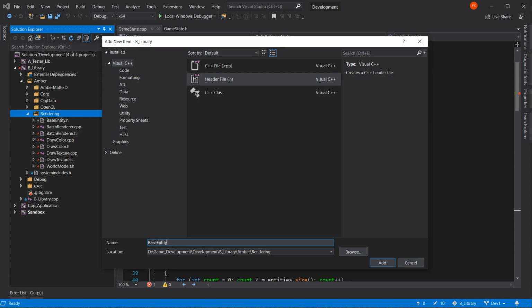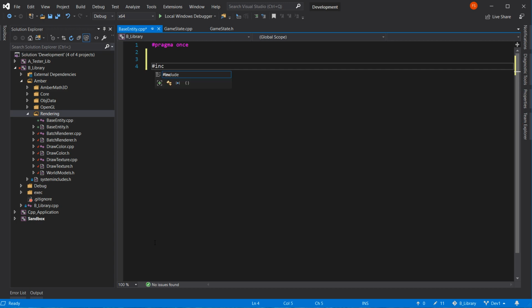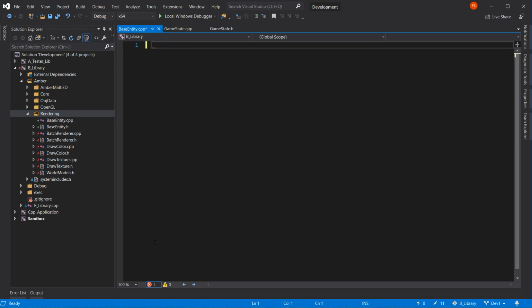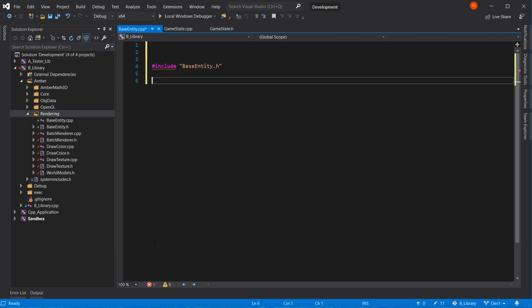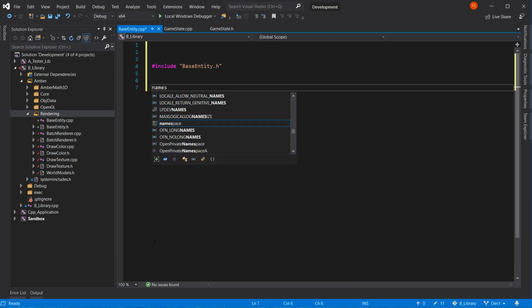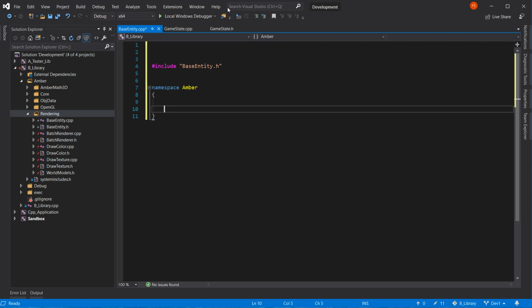Base entity dot cpp. Hash include what? Had a pragma once on it. Oh, God. Hash include. Namespace amber, and that's that done. Let's make ourselves a few little joyful things in here.